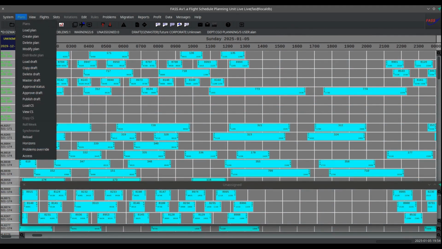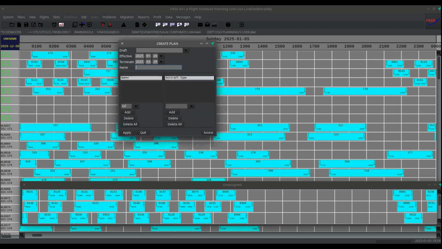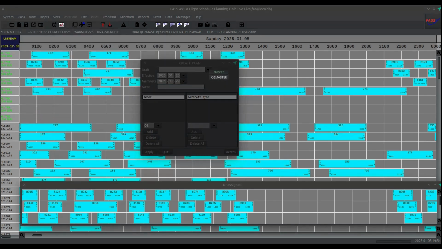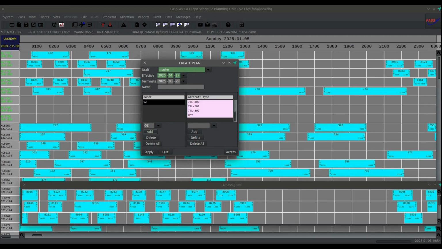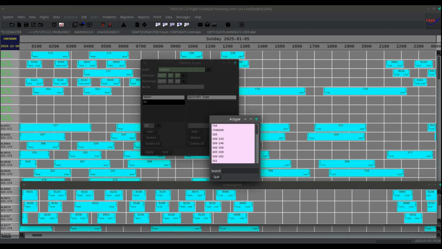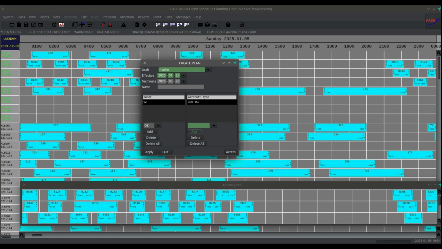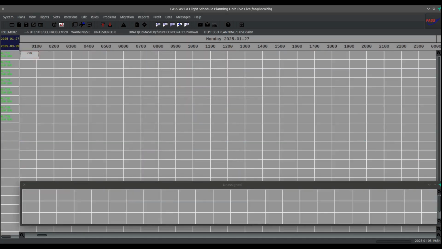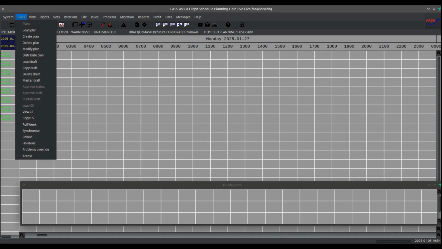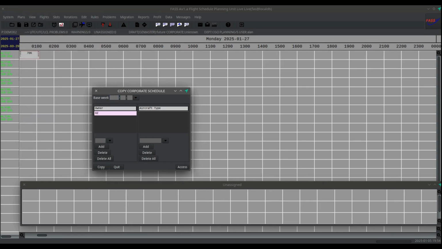We now proceed to create a new plan. In this case, we are going to create a plan to maintain selected flights in the current season. The plan is empty of flights in the chosen aircraft type, so we are going to copy from a past season and use the flights as a baseline for the new schedule.